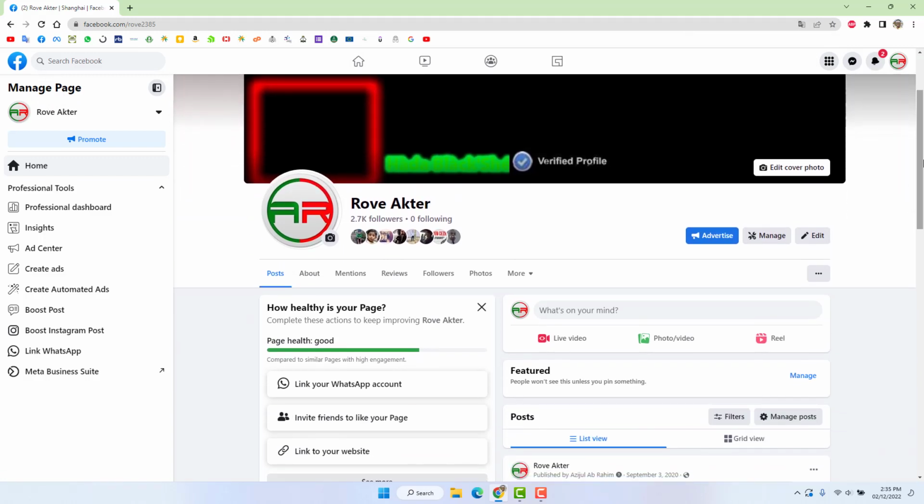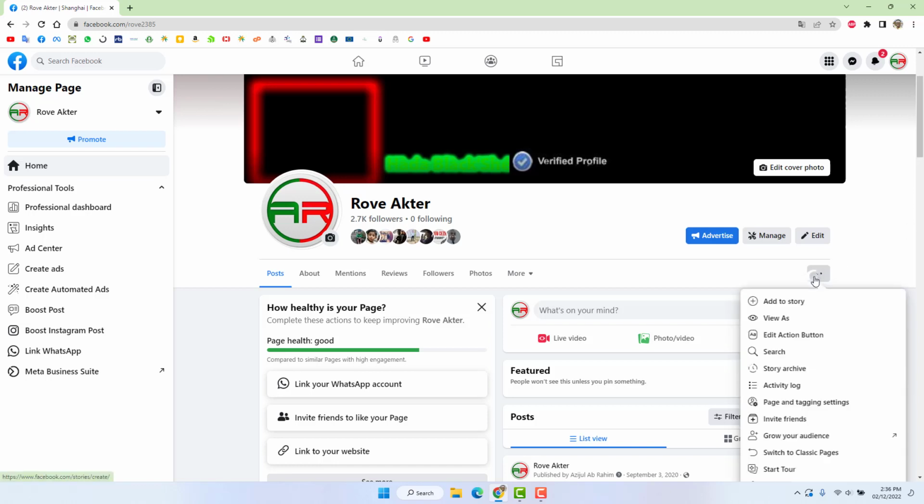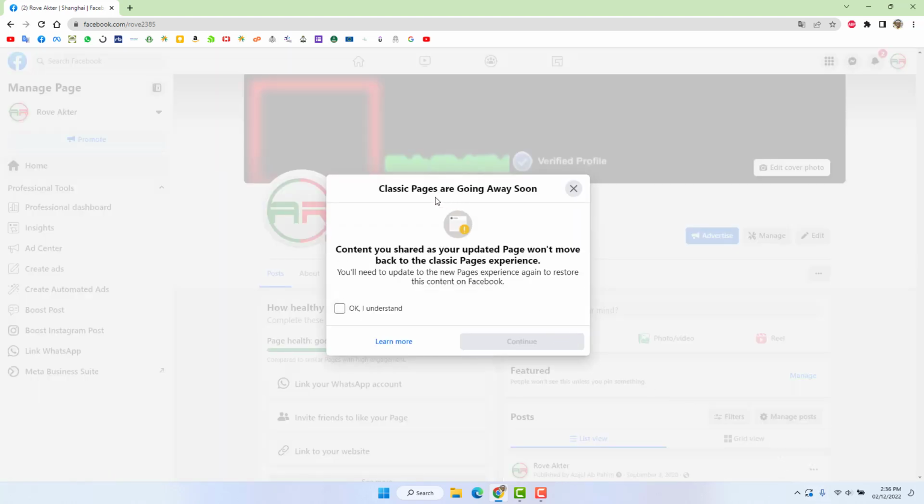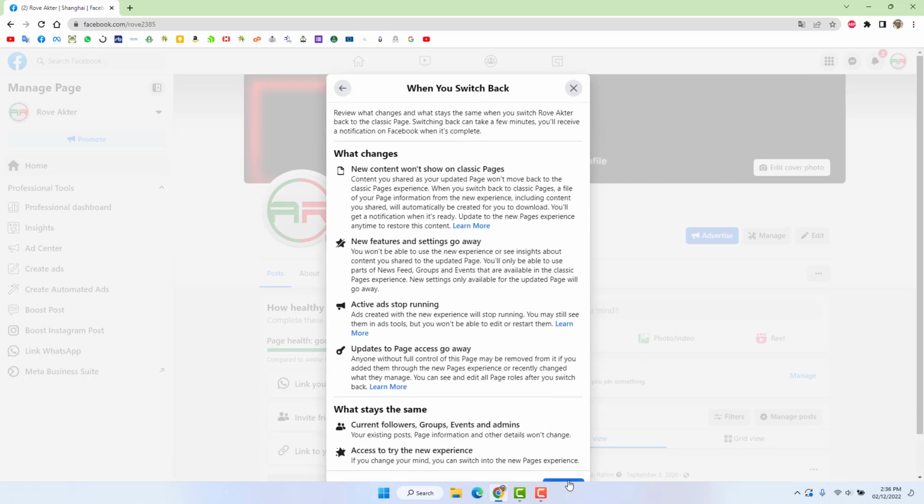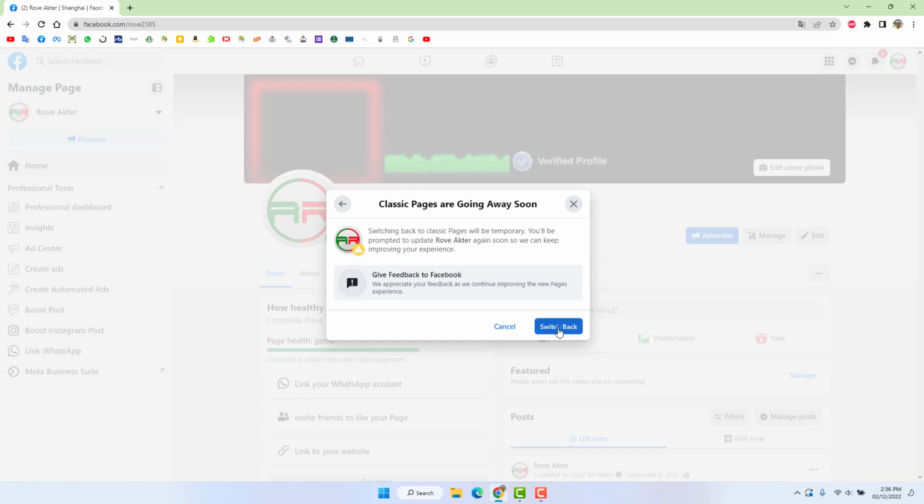It's going to look like this. This is the latest Facebook template, which makes it really difficult to delete a Facebook page. But what we will do is click this three dot menu and change this page to a classic page. We're going to click Switch to classic page, and it will tell you classic pages are going away soon. We don't need to worry about that, because we want to delete this page. So we're going to click I understand, then Continue, Continue, Continue again, and then Switch back.